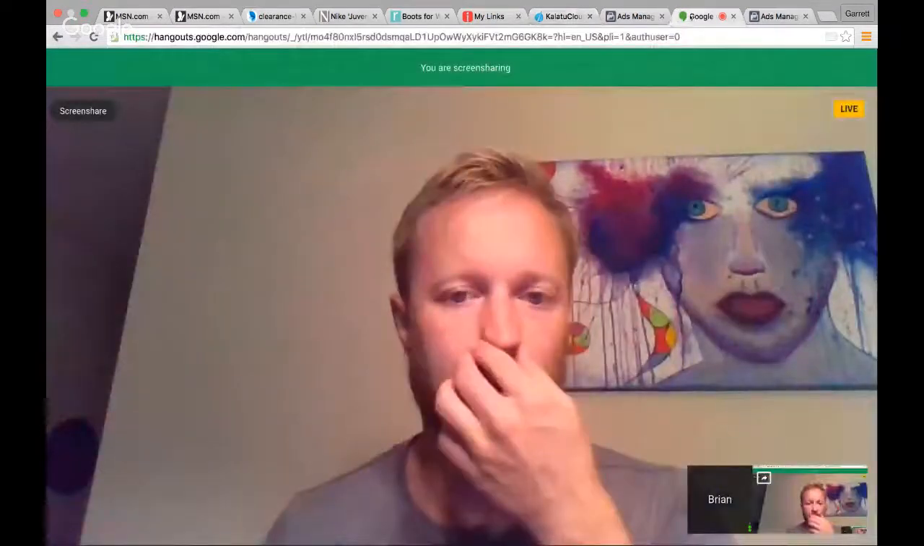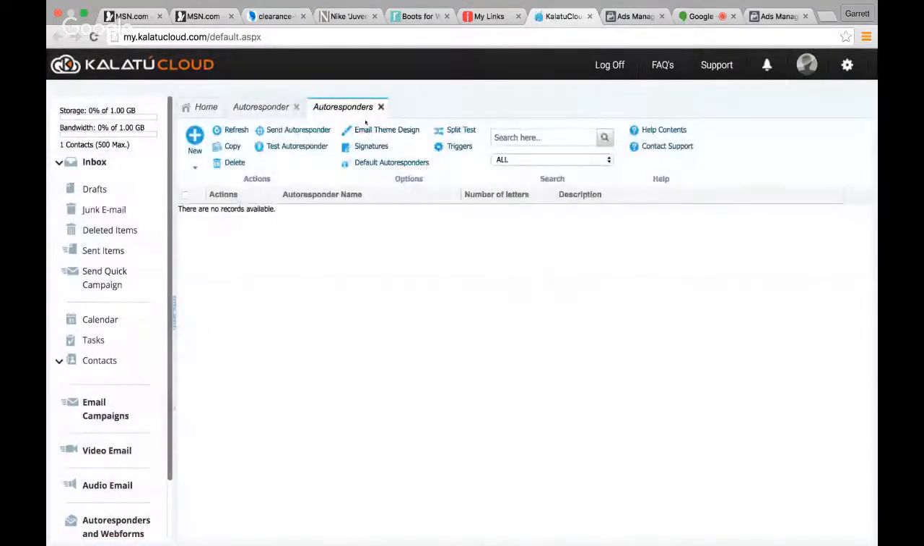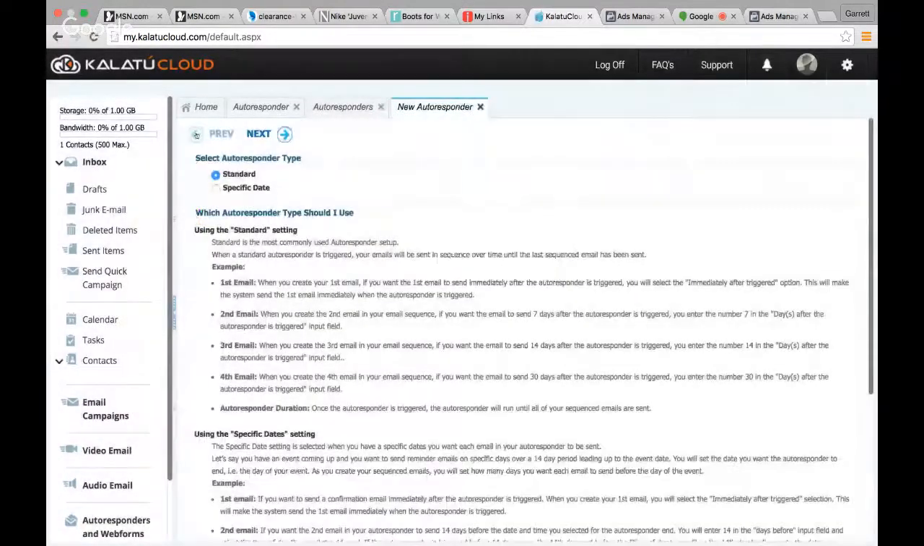Okay, so now go to Manage Autoresponders or Create Autoresponder. That works. So new on the left, the big blue button. We got a new autoresponder. It's just going to be a standard one. You can create them for date specific, so if you have a product launch or something going out on a certain date. Standard autoresponder, click next.